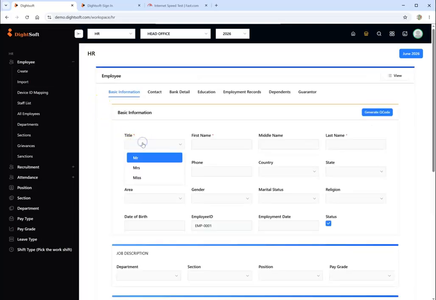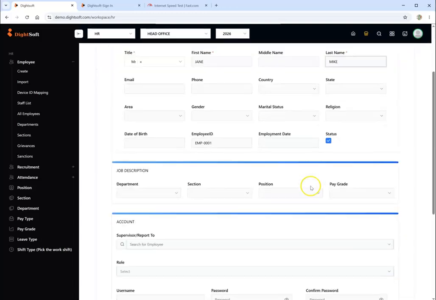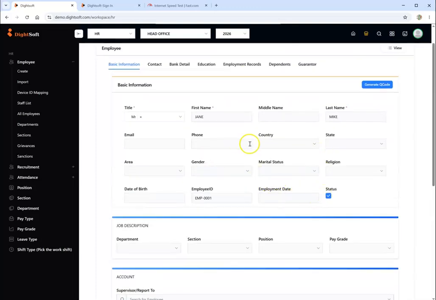So here you will fill in the person's details. Let's say it's Jane Mike, that's the person's name. You just fill in the fields with a red asterisk. Other ones are optional. We have department and section, if your company has different departments or sections, but these ones are optional.